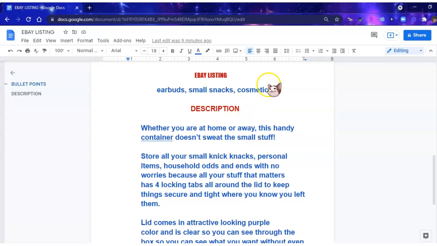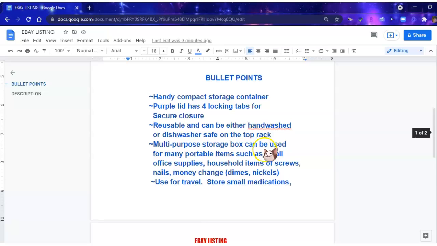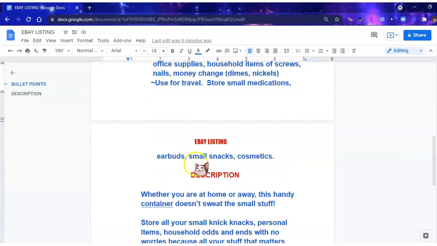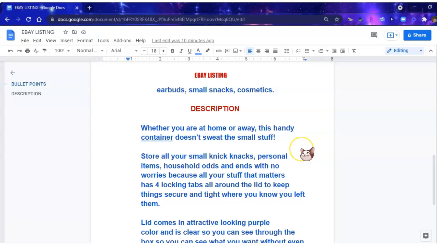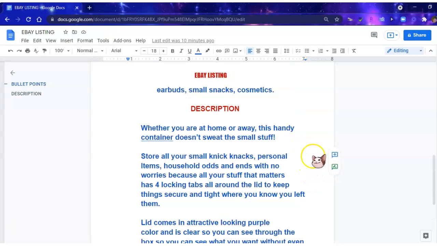Sometimes I would put in between my bullet points and the description, like somewhere in here, something like, please read all the details so you know about the product that you're interested in. Something to that effect. You got to put things in there so people will read it.